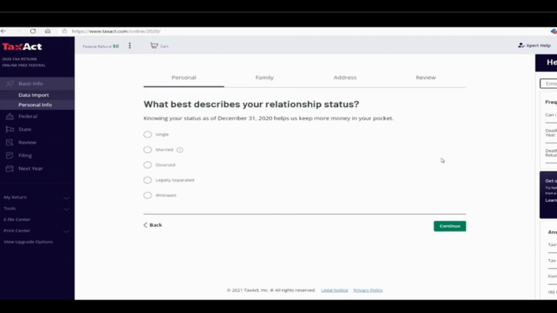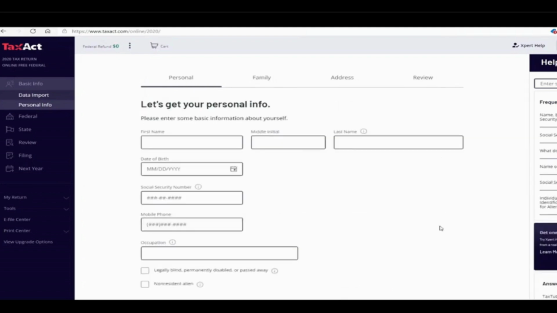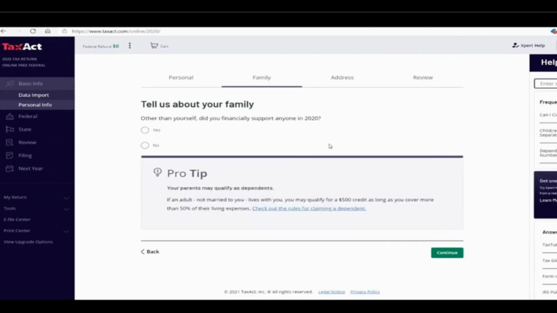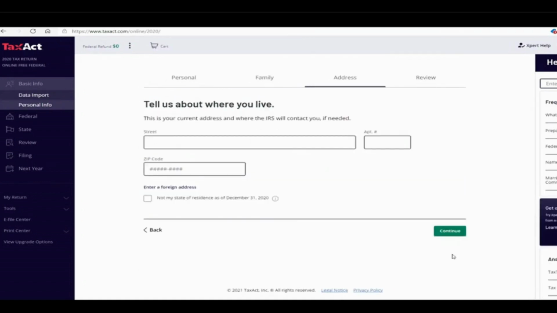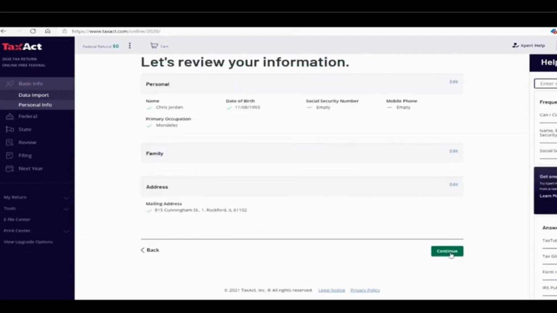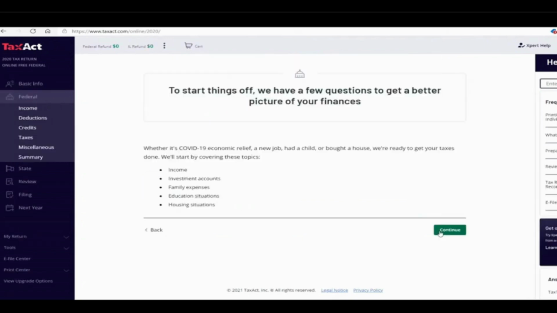You need to enter more information about your date of birth, your name, and all of this stuff. It's really easy. Some information about your family, and about your address as well. You need to enter your address right there. Click on continue, and here you have to review all of the information that you provided. Make sure all of it is right and click on continue. Click on continue as well right here to start. We have a few questions, so we just click continue.